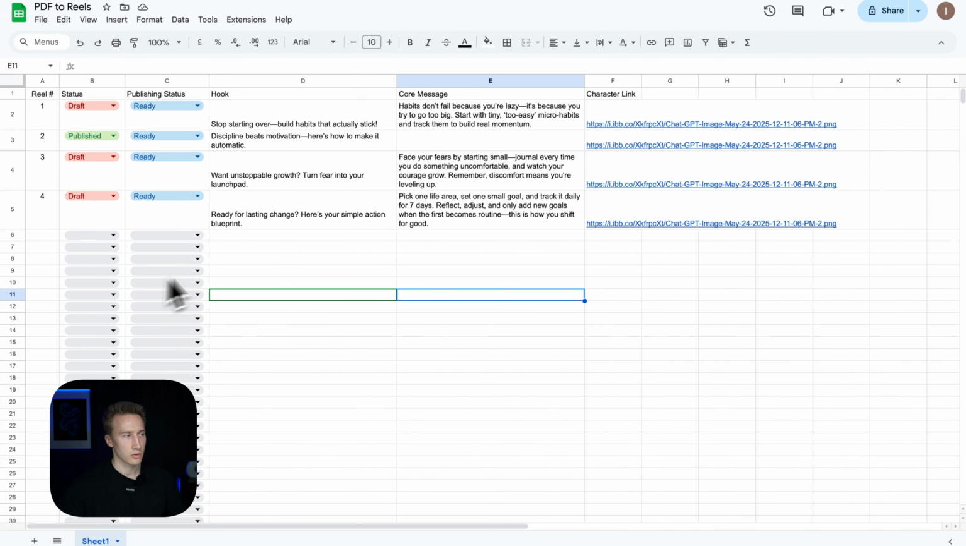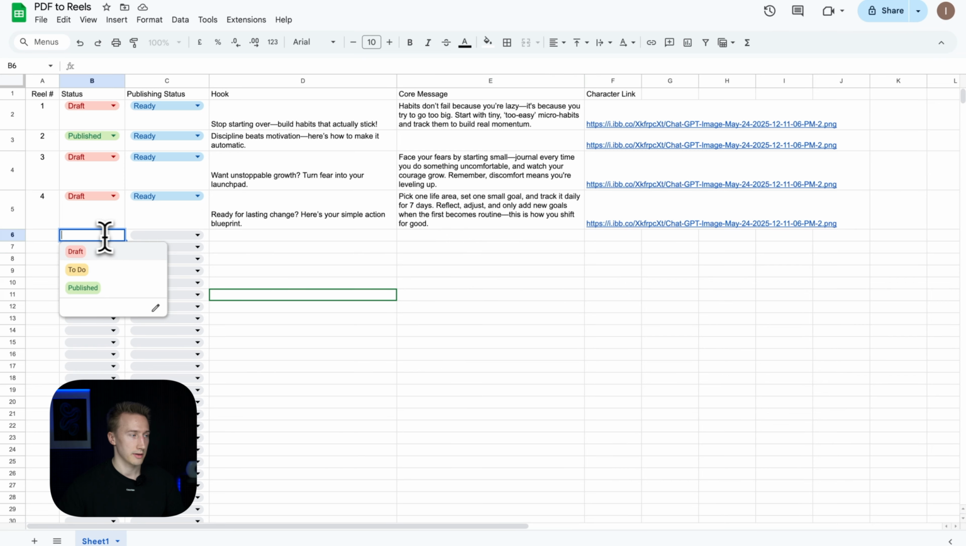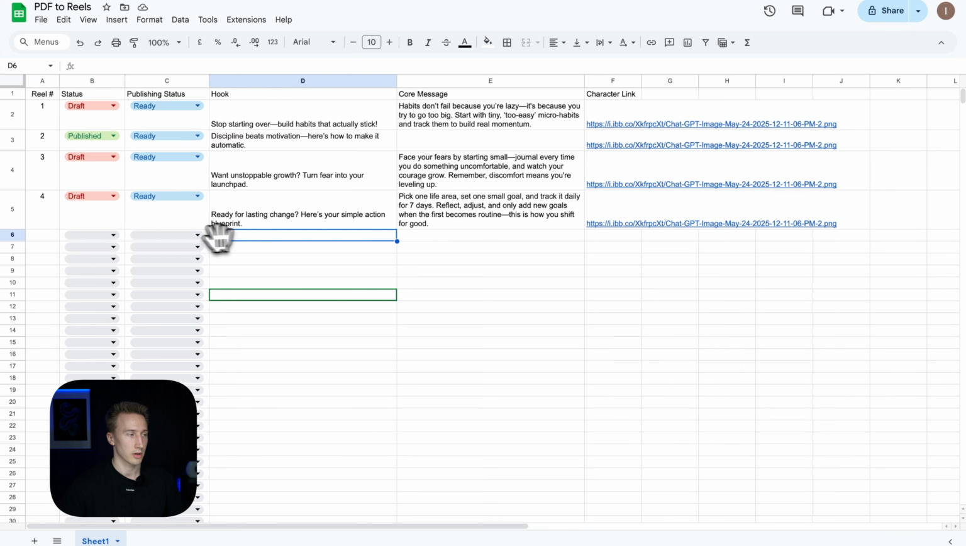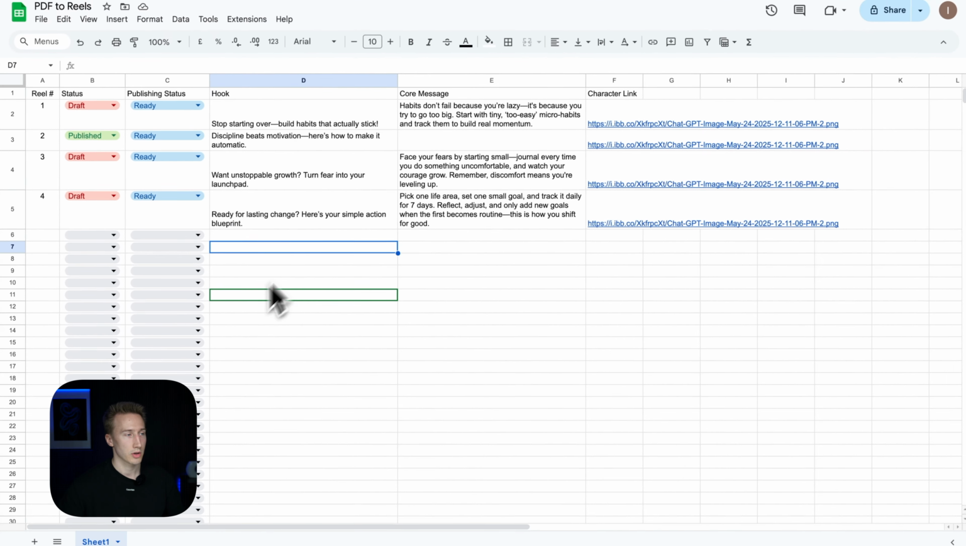For this Google Sheets, you have to have a specific format. So here is the data format: it accepts only 3 values: draft, to do, and publish, and here only 2, ready and being published.